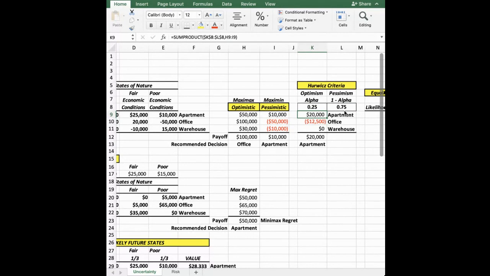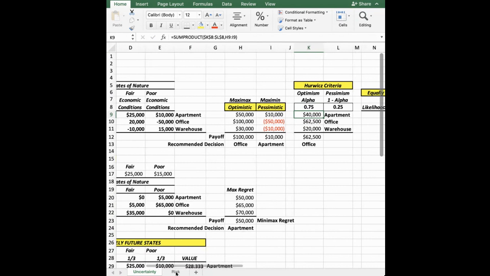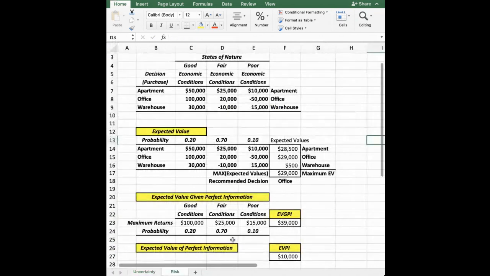And so you can see now in this case, if the decision maker were 25% optimistic and 75% pessimistic, the preferable decision would be the apartment. So that's the power of Excel.